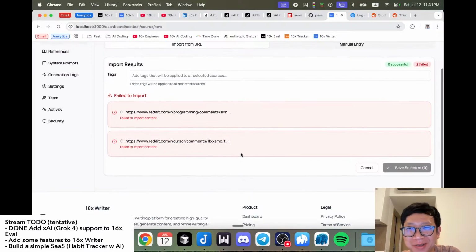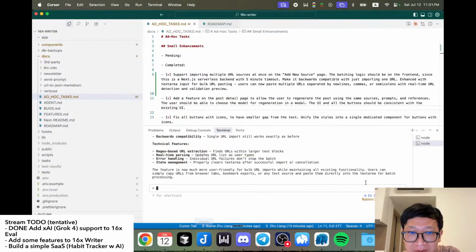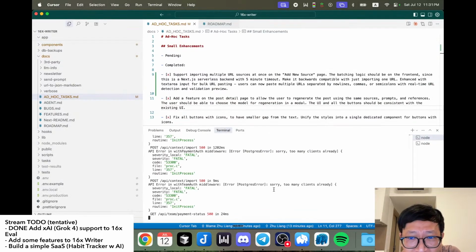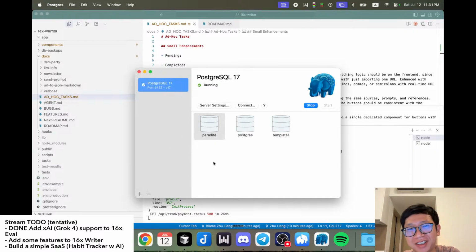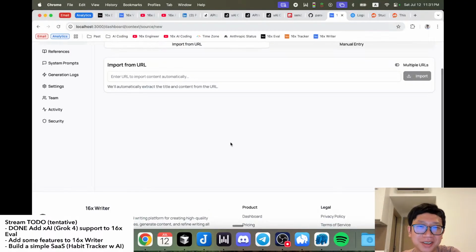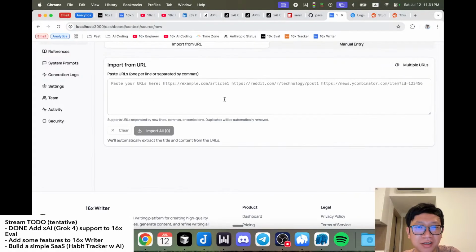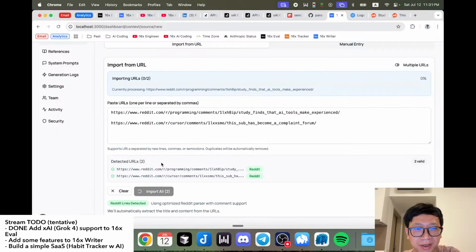Oh no, failed. Why? Oh, too many clients. Oh my god, it's my Postgres. If someone knows how to fix this, I guess I should ask AI to fix it, but I'm too lazy now, so let's just do it again. I always have this problem with Postgres. It didn't happen on my old laptop, but for the new one, it's happening.